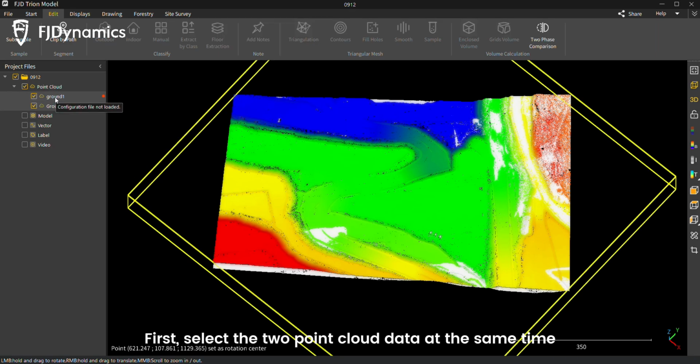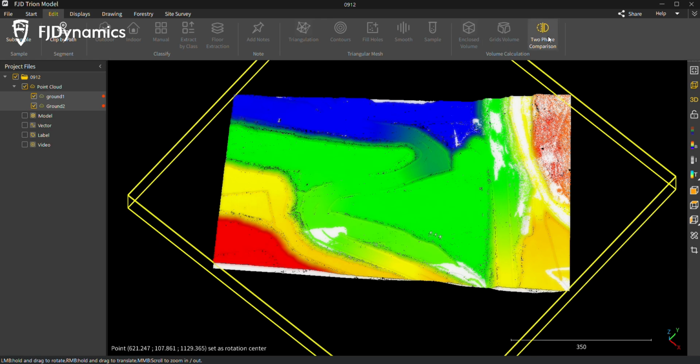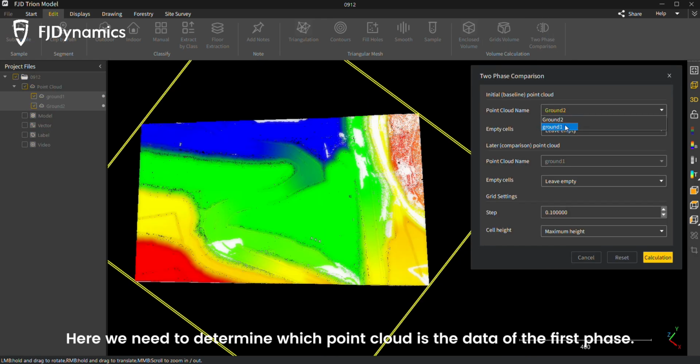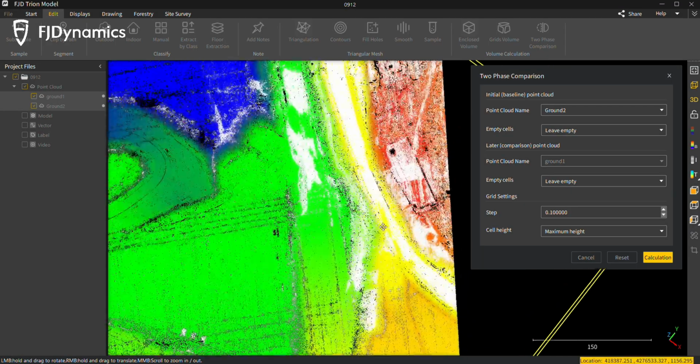First, select the two point cloud data at the same time and click the two-phase comparison function under the Edit menu. Here we need to determine which point cloud is the data of the first phase. After selecting one, the other defaults to the data of the second phase.